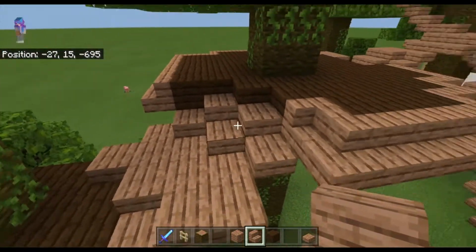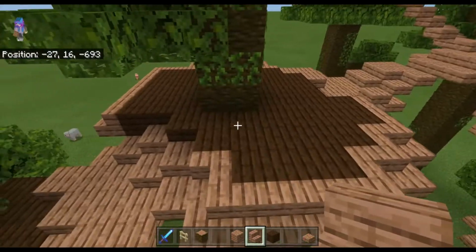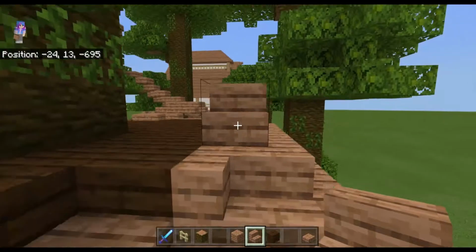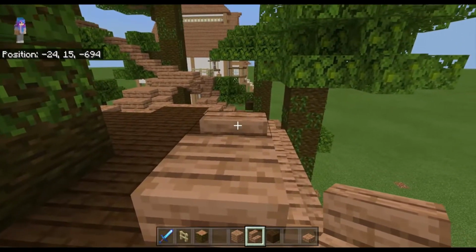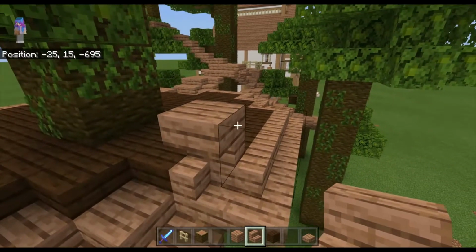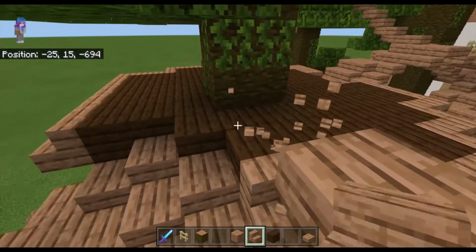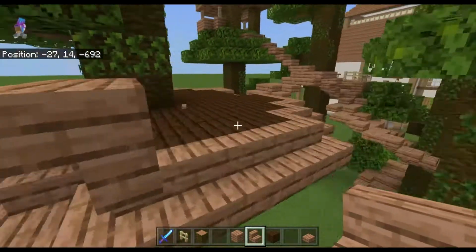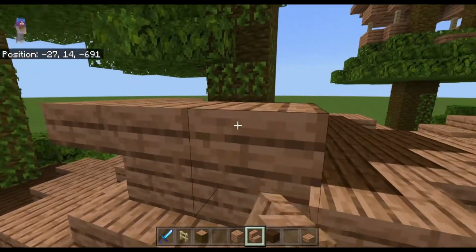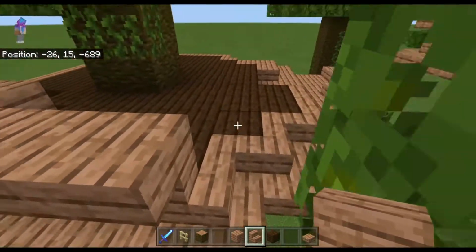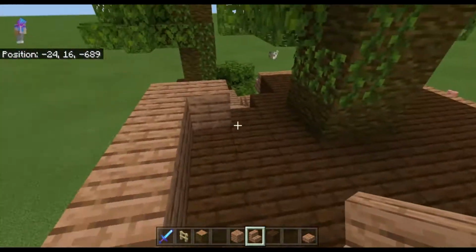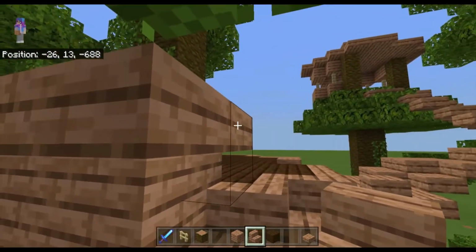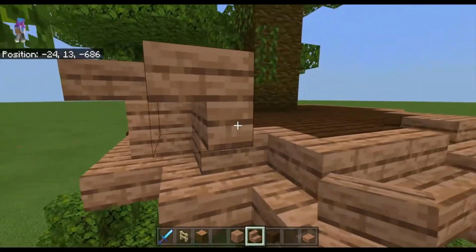So now that we have that done, I'm just going to add some more stairs going the opposite direction. Just like this, and then I'm going to do one like that. And this will act as some barriers so that you don't immediately just walk off the edge of your house and fall to most likely your death.